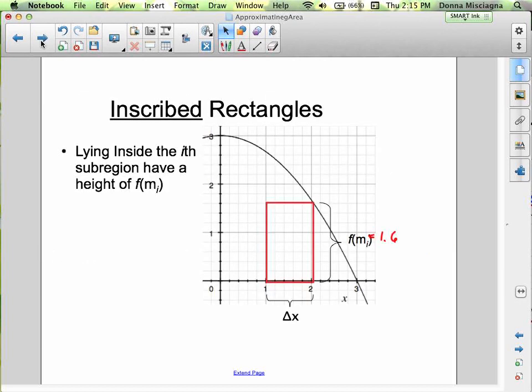Inscribed rectangles lie inside the subregion, and because they're inscribed, they're inside, so they use the minimum value for their height. So this particular rectangle has a height of 1.6. The height is the y value.